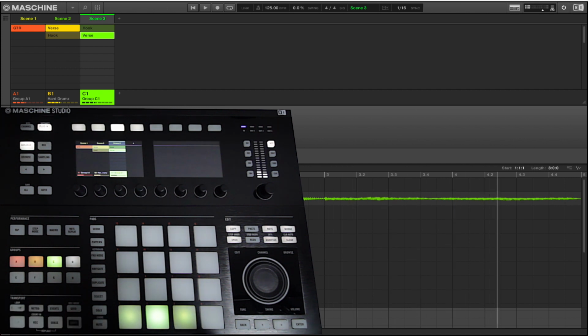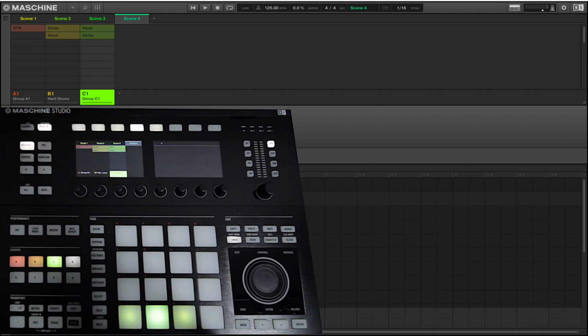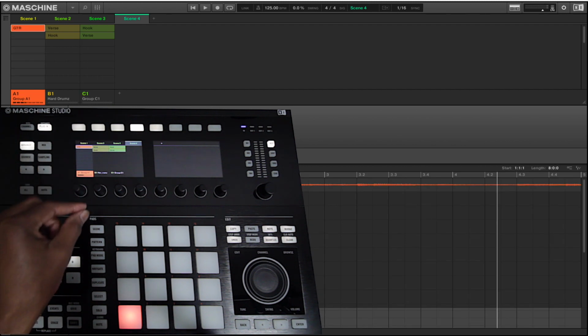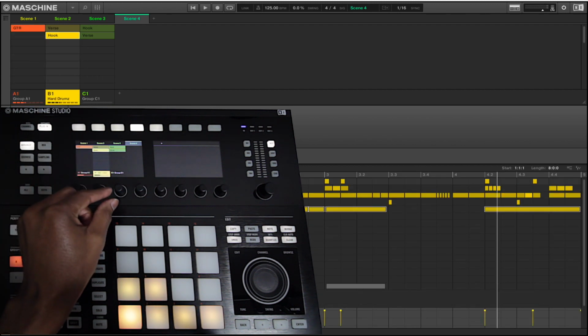That's like the build right there. And then from that, it's going to go right into the hook. So let's go ahead and add another scene by pressing the plus button there. And then again, same process. We select what we want. Guitar. We know this is the hook now.